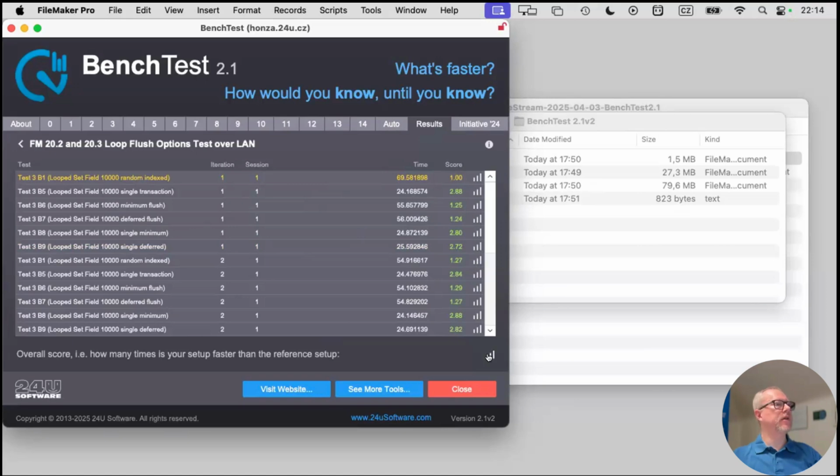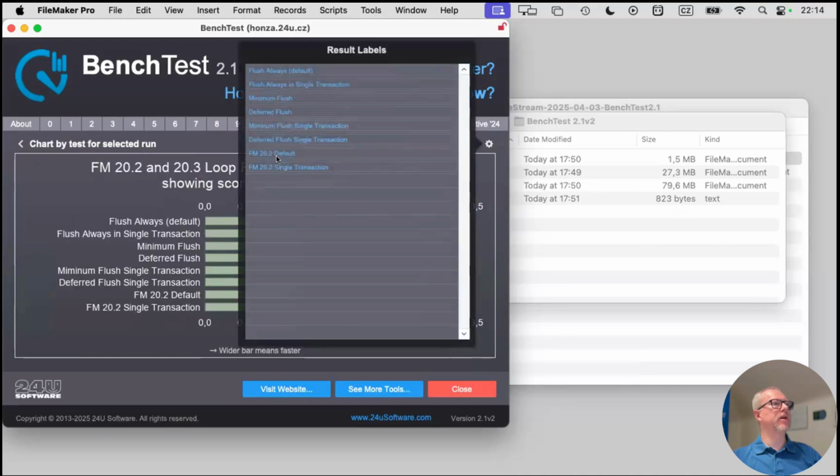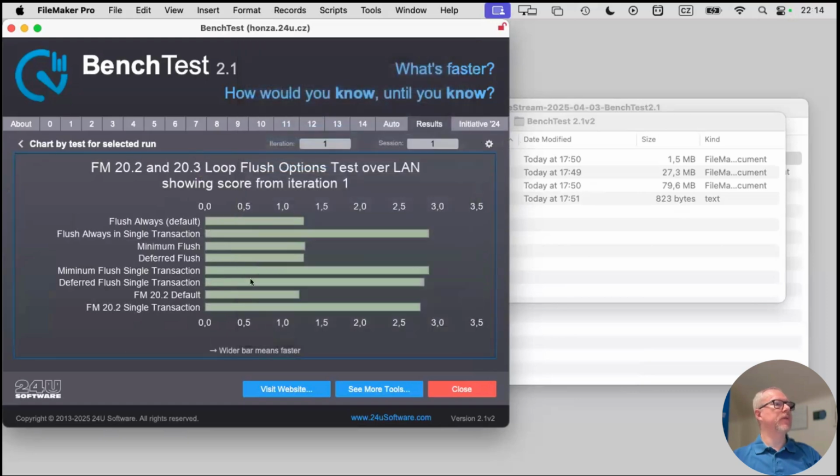You can also compare them in a chart. And if you want to make the chart meaningful to share, you can also customize each data set label so that you can then take a screenshot or export it and use it in an article or a slideshow, whatever makes sense for you. It's important that all these tests are showing the speed, not the time. So a wider bar means a faster operation.